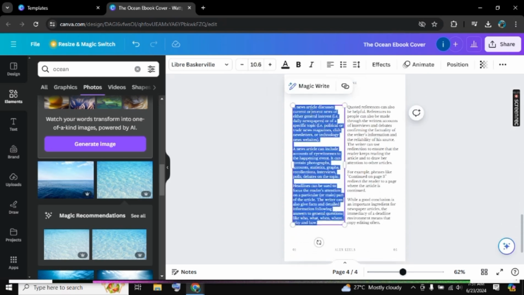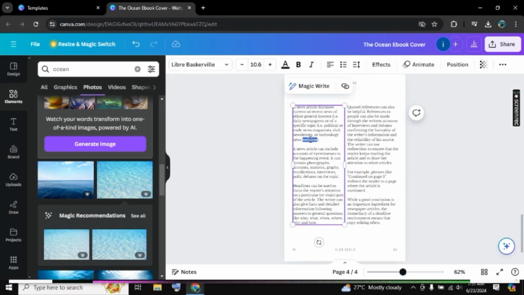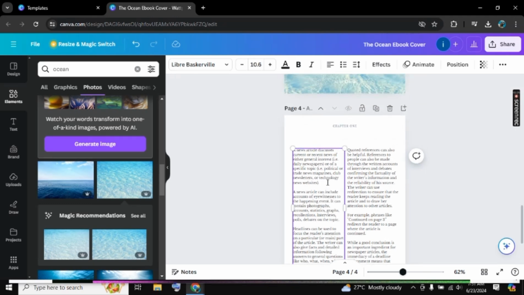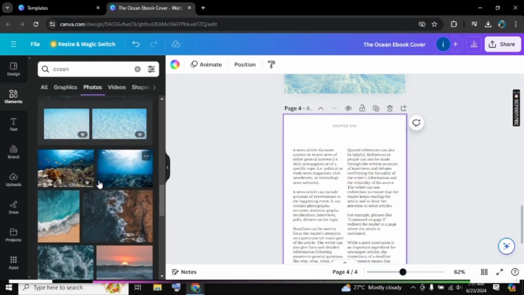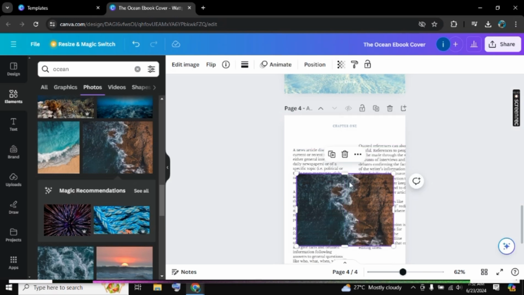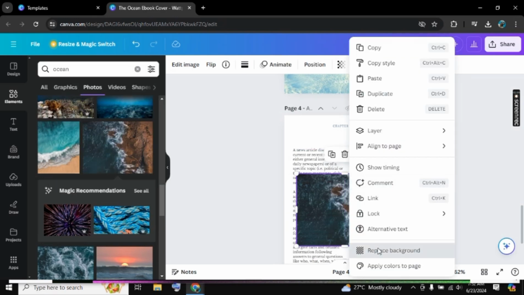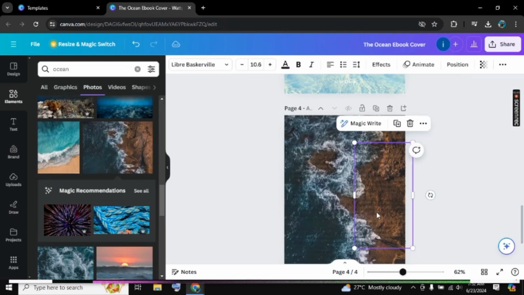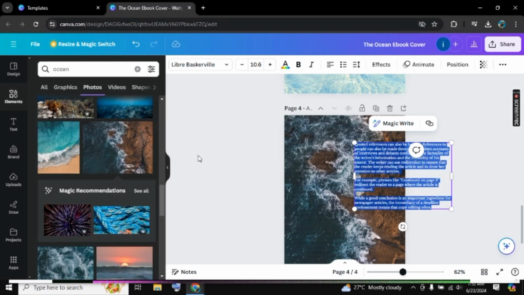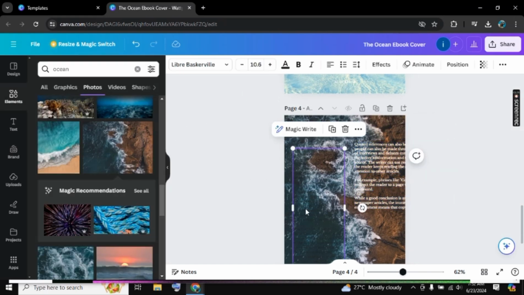Then we have the chapter started. So here you can edit the text, you can change its position, you can change its font, and also you can change the color of the text. Also, if you want to add a background here too, from here you can choose the image, right click on it, and then simply click on replace background, and in this way you can add a background image here too. Now let's change the color of the font so it is visible on the background image.